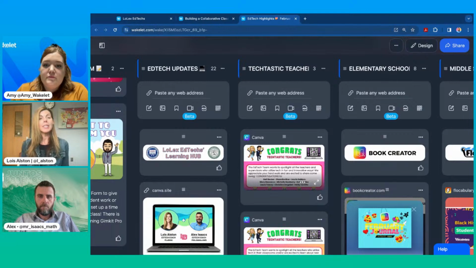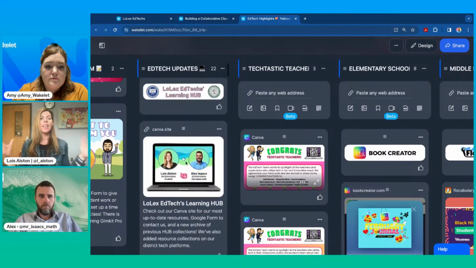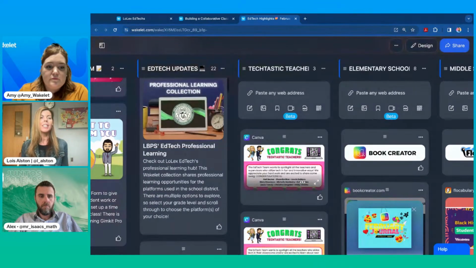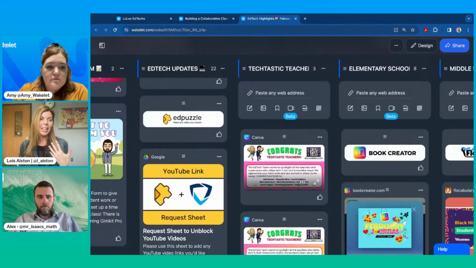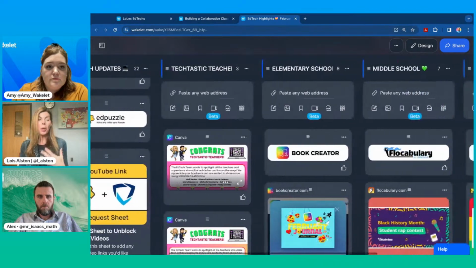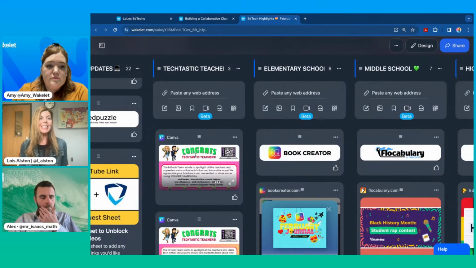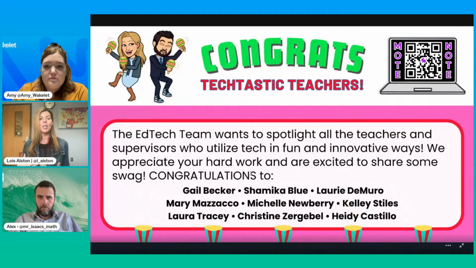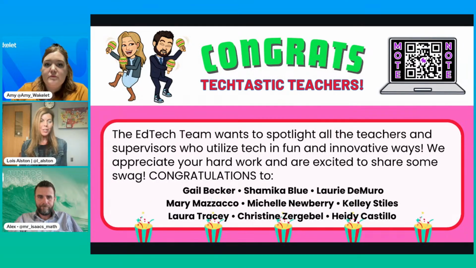So what we do is we take all the 3 collections for each level, and then we make another collection that basically has everything all housed in one spot. So this is something that we take a lot of pride in. We spend quite a few weeks each month putting these together. And as you can see right here, we celebrate teachers every month for being tech-tastic teachers, of using tech in a great way in the classroom. And so this is our way to celebrate teachers.